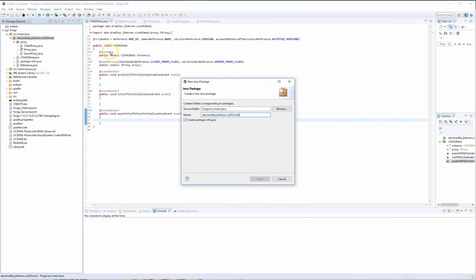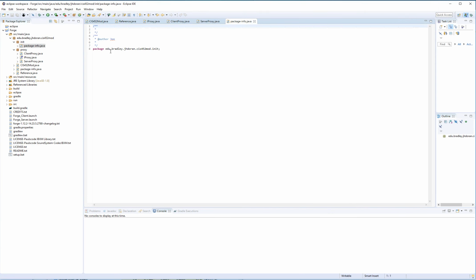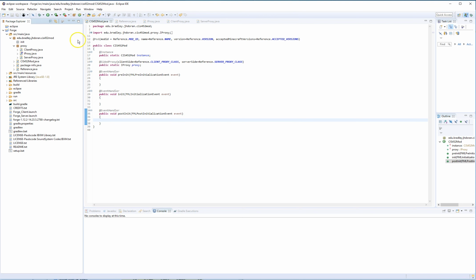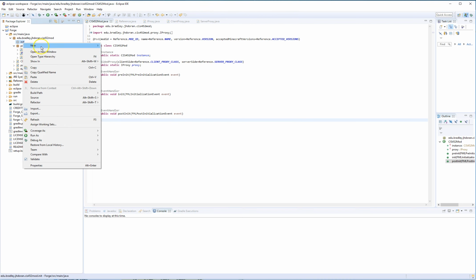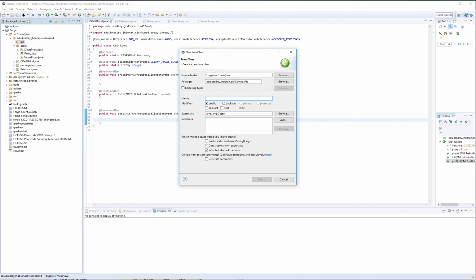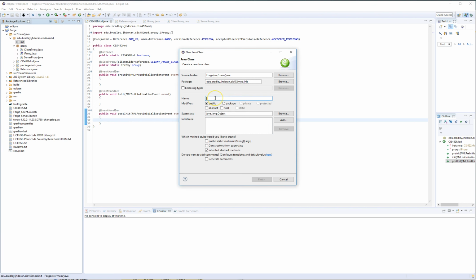So I'll create a package, and this one I'm going to call knit.init because it's going to have some initialization stuff in it. I really don't need this package info, I don't think. I may regret that later, but I can recreate it if I need to. But what I do want is a class that will be for the items. It will be inside the init package, and it doesn't need to extend anything. It can be a top-level class. This is going to be the items for the mod.